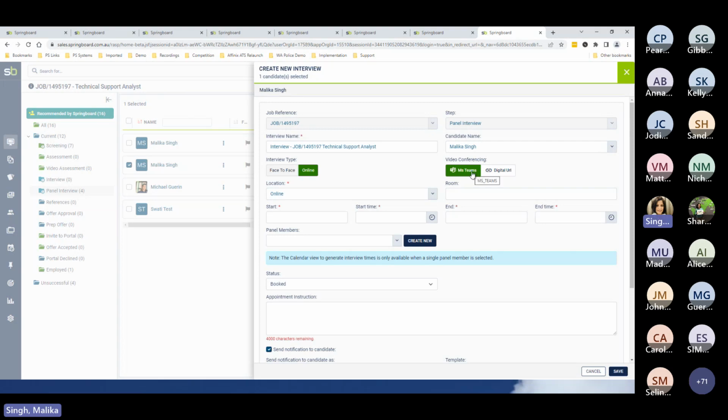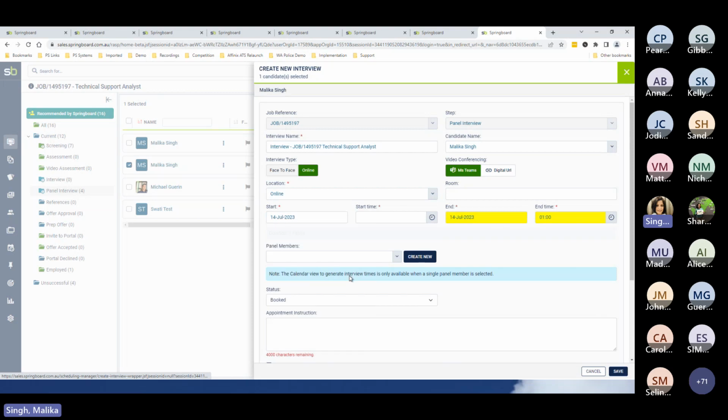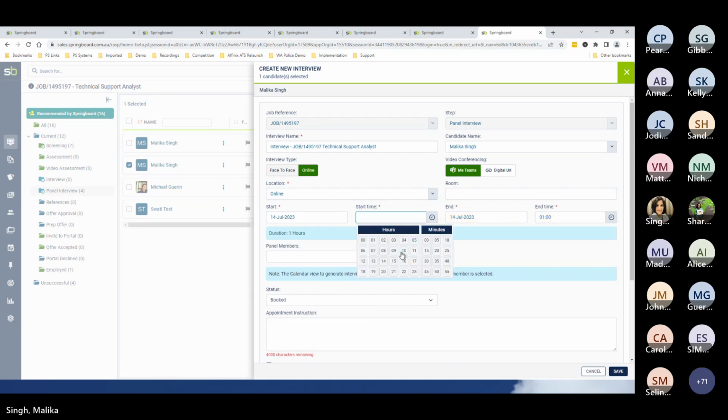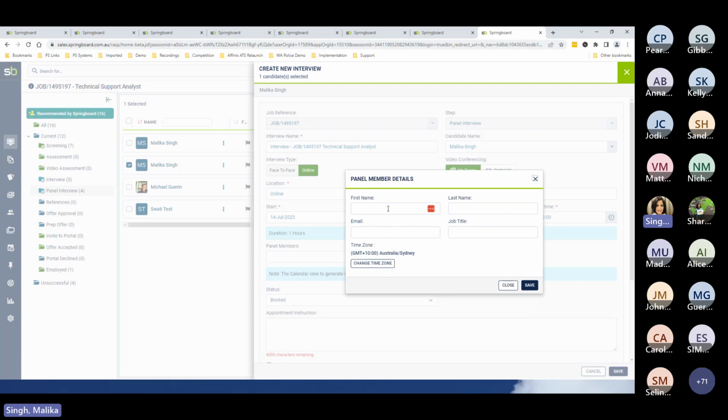The moment that is selected, the location is online. You can select when you want to schedule the interview for, the time. Based on the duration, this gets automatically updated. And I will add myself as a panel member, so it pops up in my Teams calendar.